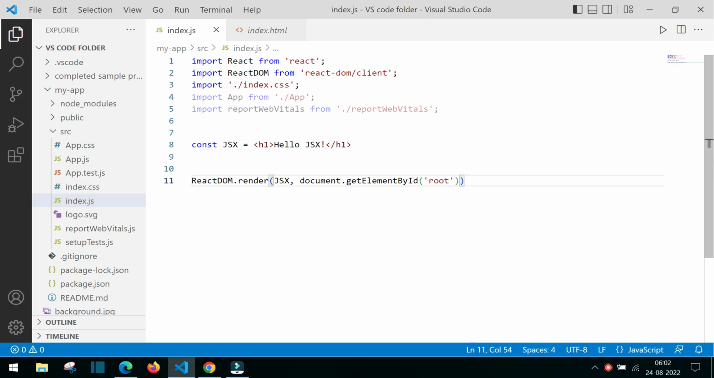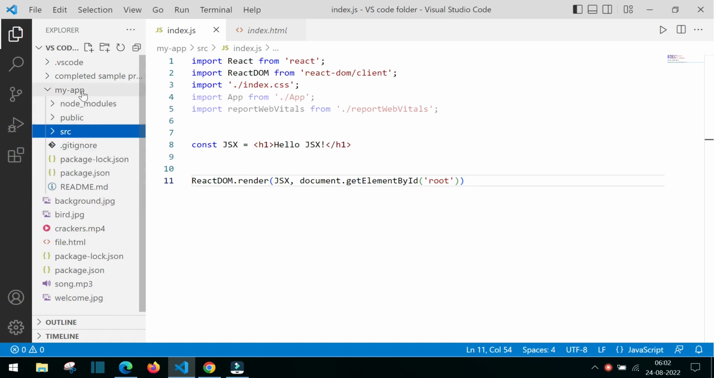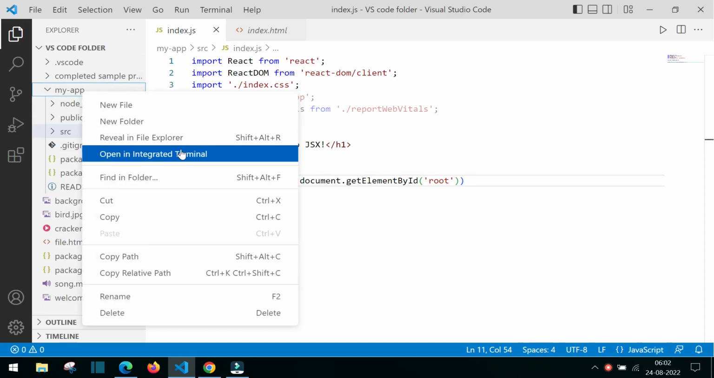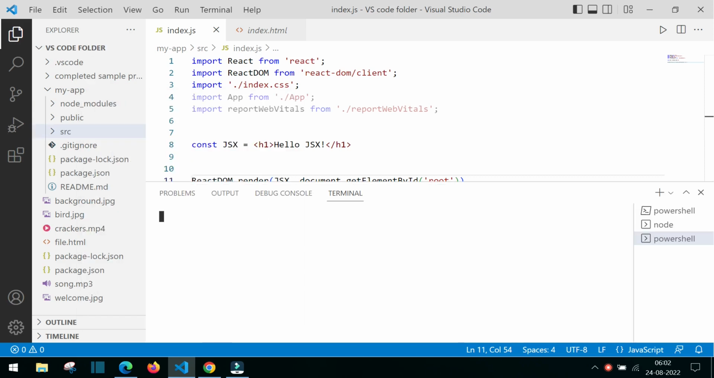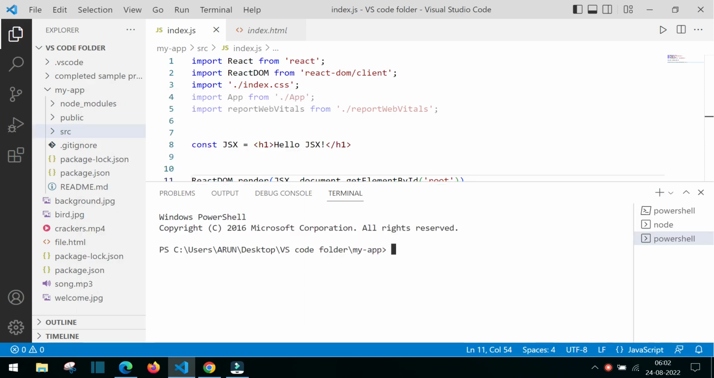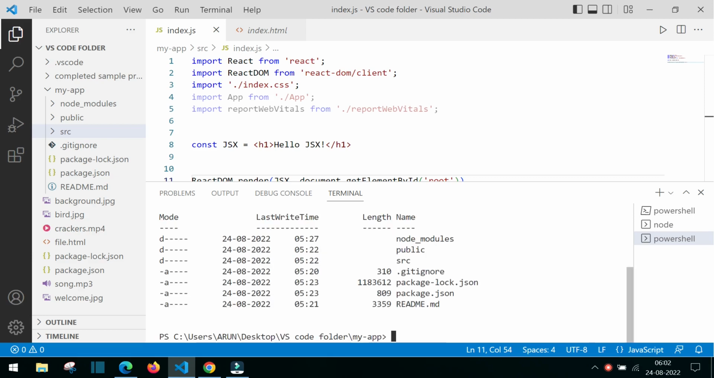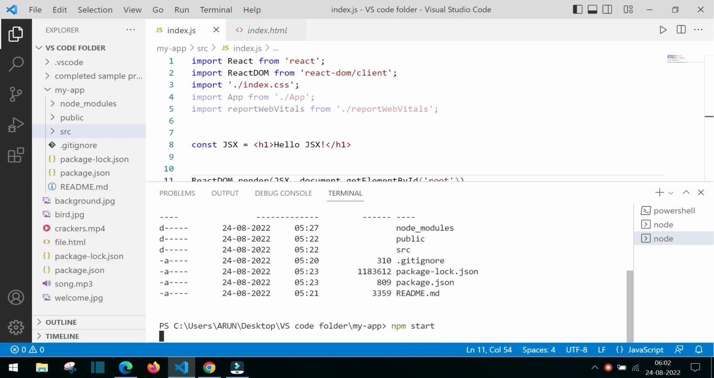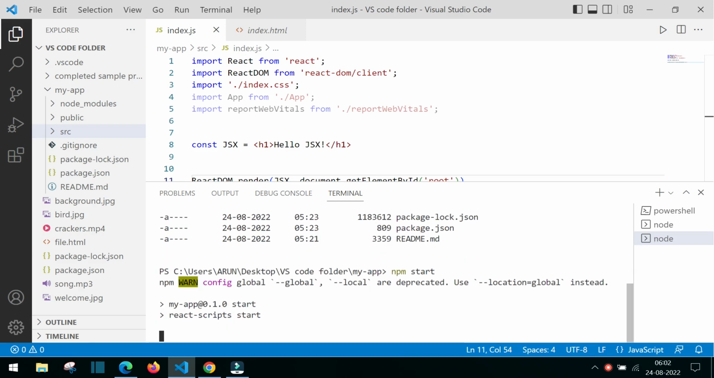Now press Ctrl S, and now you have to open your React app in your browser. So right click on the file name and click open in integrated terminal. In the video of how to install the React app, I have clearly explained all these things, how to open the React app. So now give dir if you are having Windows, and give npm start. Now you can see react-scripts start.